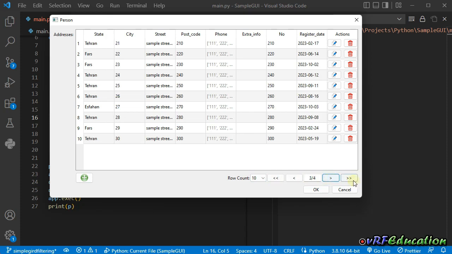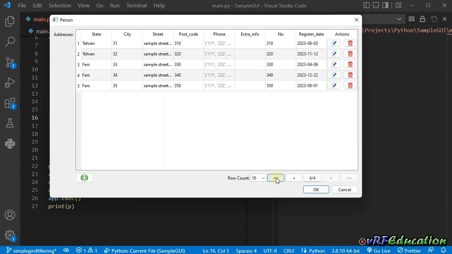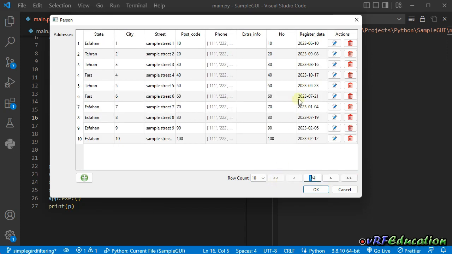Go to the second page, third page, fourth page, or you can go back to the first page using this button, or the last page. And you can also delete items. Imagine that I'm going to delete the first 10 rows. You can just press the delete button.